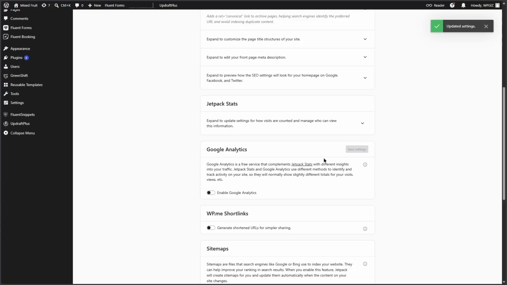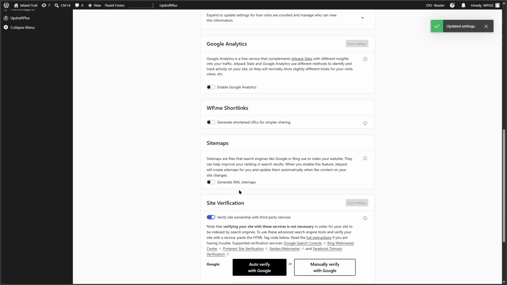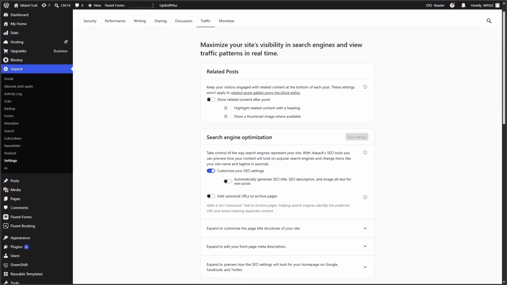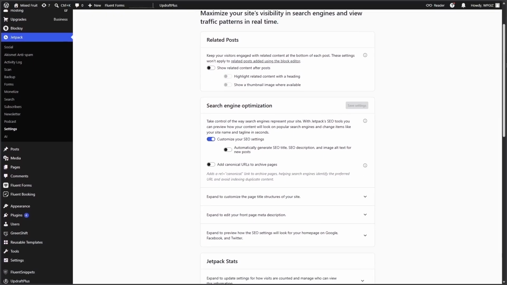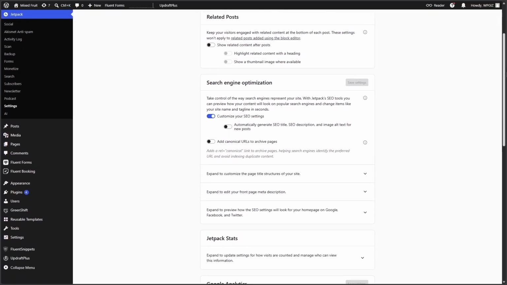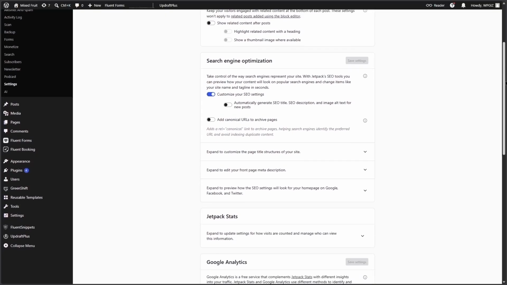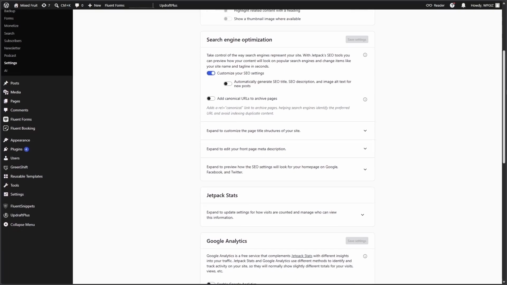Moreover, you can also enable Google Analytics, WP.me short links. You can also generate XML sitemaps. You can enable site verification and much more. Now, this improves your search engine visibility, makes pages more attractive in search results, and also supports content discoverability. This can be useful for bloggers trying to increase organic traffic, affiliate marketers targeting search keywords, and businesses who want local customers to find their services online.